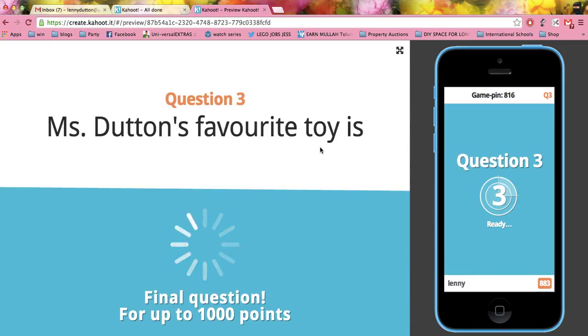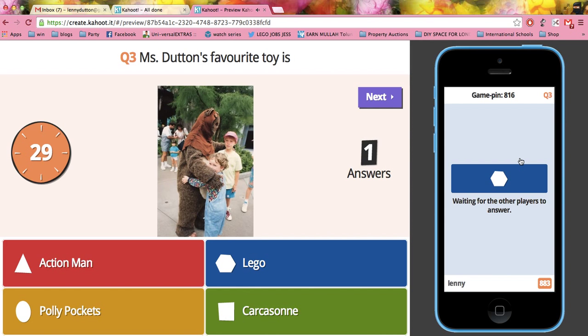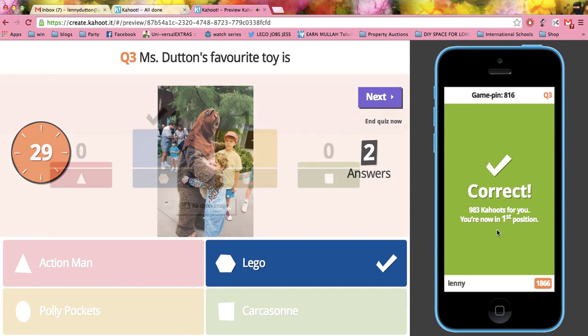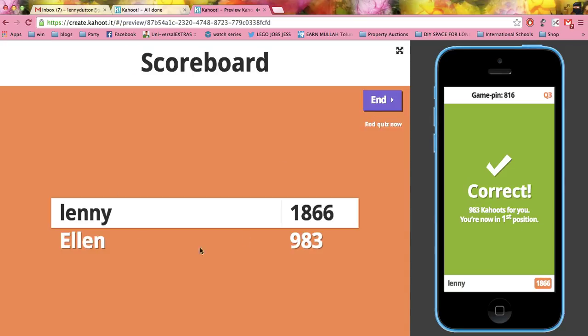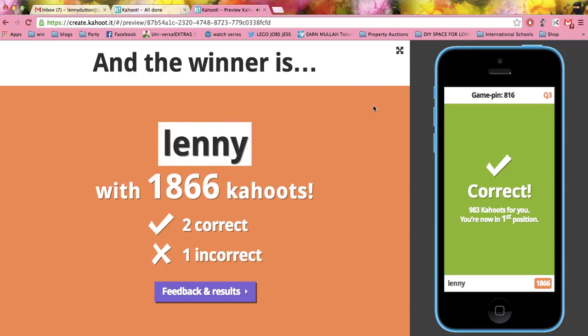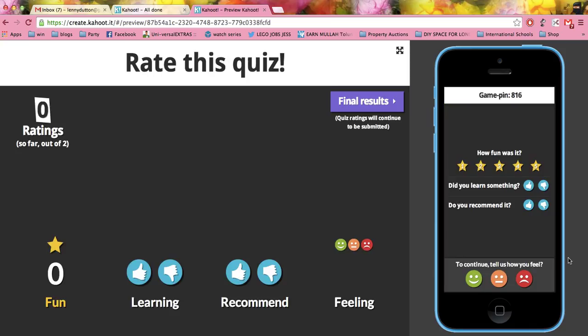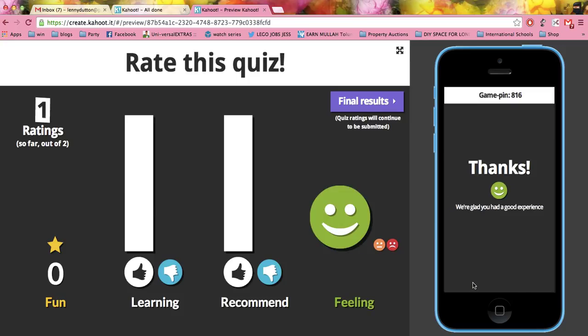Miss Dutton's favourite toy is... I can't remember what I wrote for this. So, Lego, of course. So you're now in first position. And there you go, it tells you the end. And then you can do feedback and results. So, did you learn something? Yeah, of course I did. It makes me very happy. And I'll do the same over here.